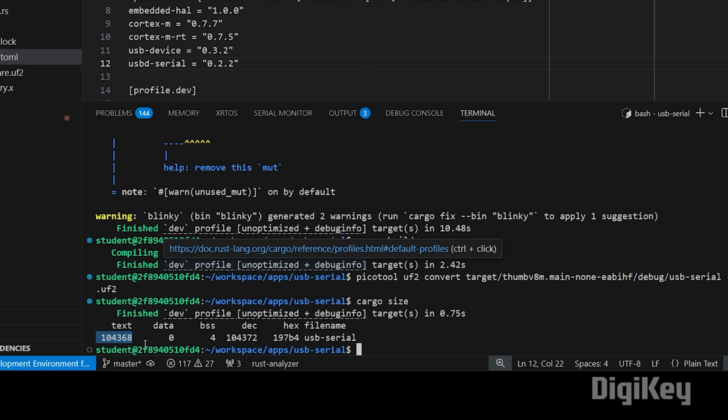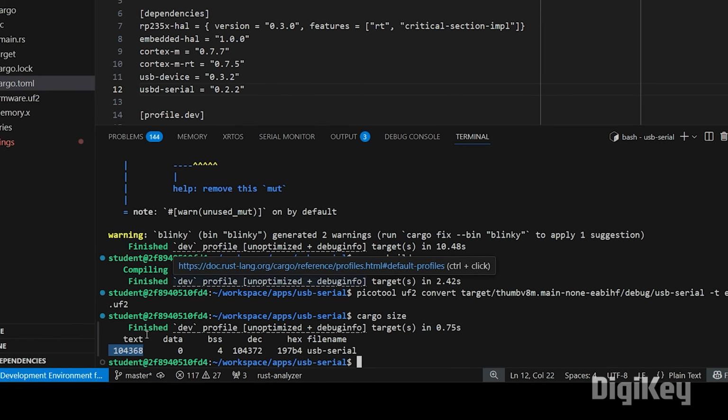You can see that this program takes up about 104 kilobytes in memory, which seems like a lot for an embedded system. One of the big complaints of Rust is that it generates huge binaries, and you can imagine this only growing as we add more complexity to our program.